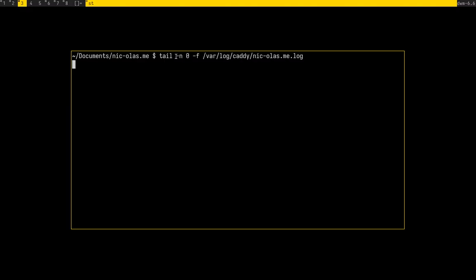So if there is no N0 present, or if this N parameter is anything other than 0, so anything greater than 0, it will output that number of lines that are present in this file already, and it will output the last number of lines because we are using tail.